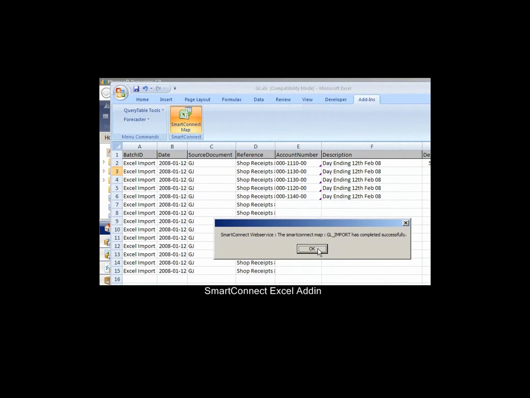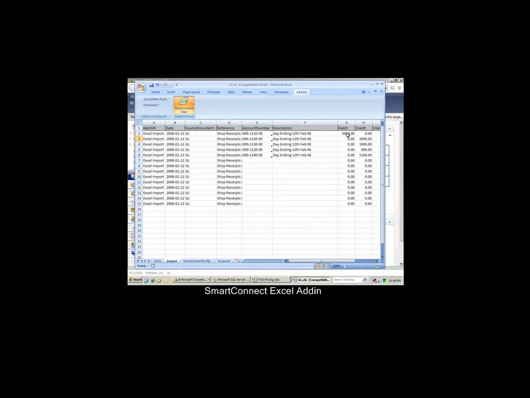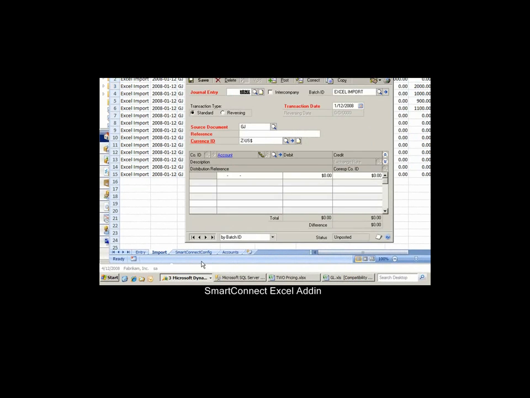So you can see here that in GP now, we should have a new journal with a description called day ending on the 12th of February, for $5,000 and the relevant credits to the right accounts. We flick across to Great Plains, and we should grab the very last transaction that's been entered.